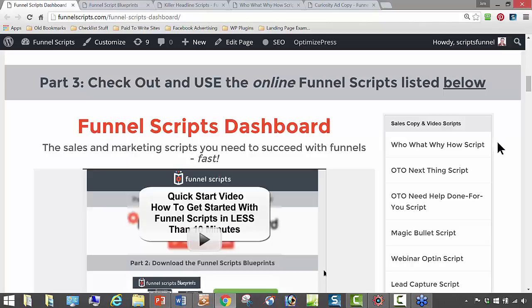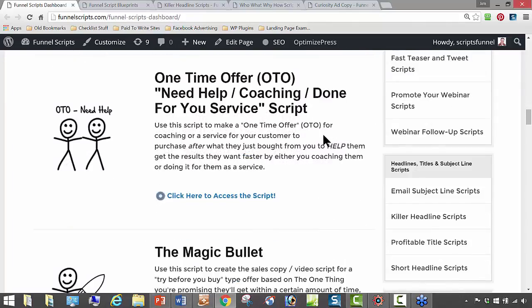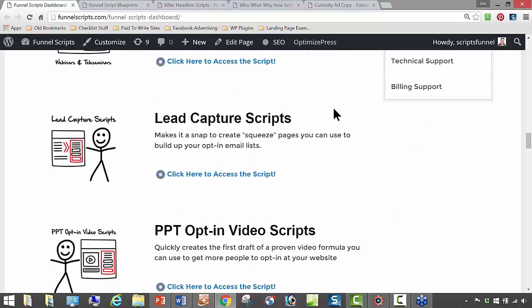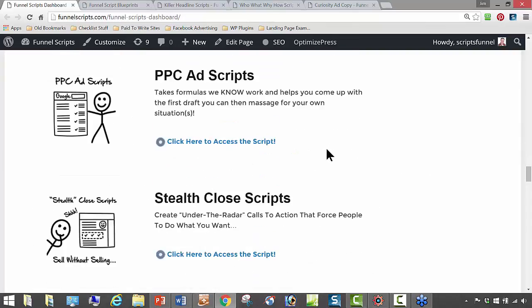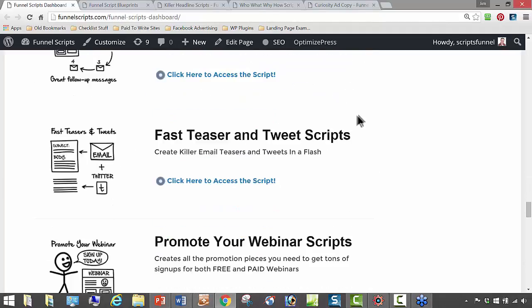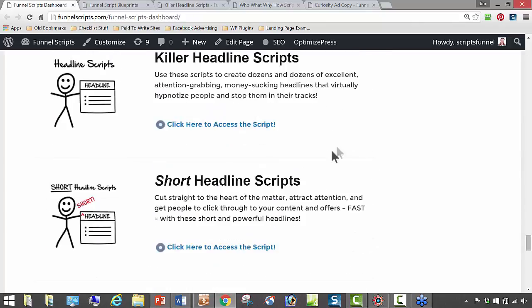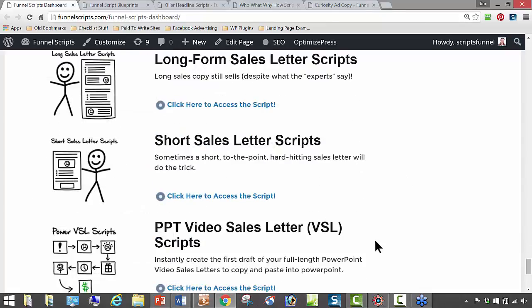And as far as funnel scripts goes, I only showed you a couple of them, but it's got not just scripts from the book, but it's got one-time offer scripts, which I use, the magic bullet script, the invisible funnel. Sorry. You got your webinar opt-in scripts, lead capture scripts, PowerPoint opt-in video scripts, special offer scripts, curiosity ad scripts, PPC ad scripts, stealth close scripts, Seinfeld email topic idea scripts, free report scripts, auto email follow-up, fast teaser and tweet scripts, promote your webinar, webinar follow-up, email subject line scripts, killer headline scripts, short headline scripts, profitable title scripts, long-form sales letters, short sales letters, and PowerPoint video sales letters.